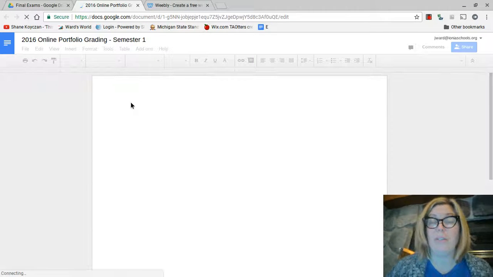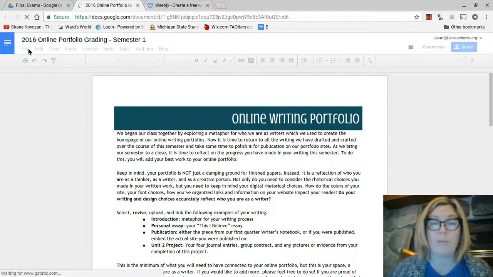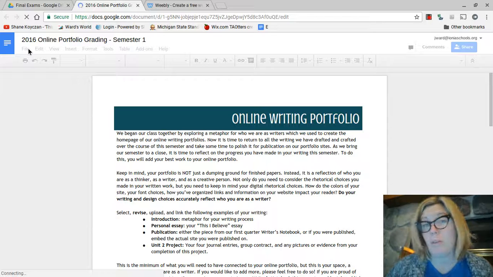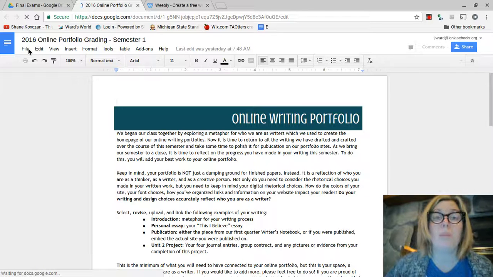And when you find it, File, make a copy. That's as easy as it is, just like we've done in the past. When you make that copy of this online writing portfolio rubric, you want to make sure that you rename it so that your name comes at the very beginning of the file.